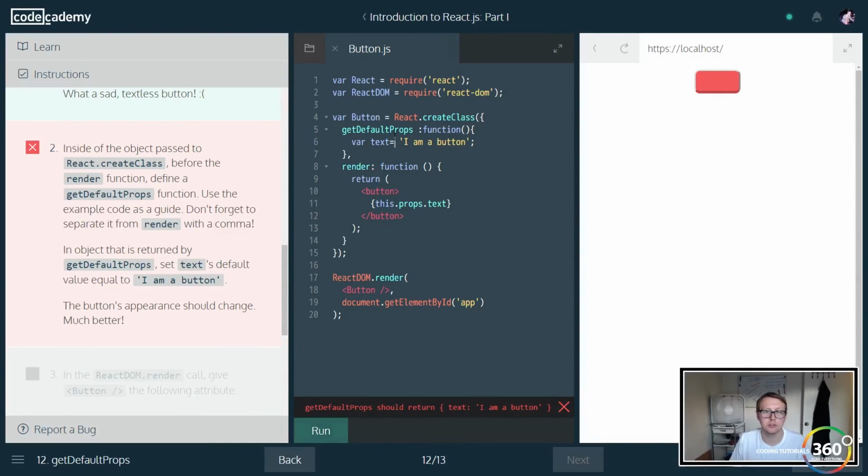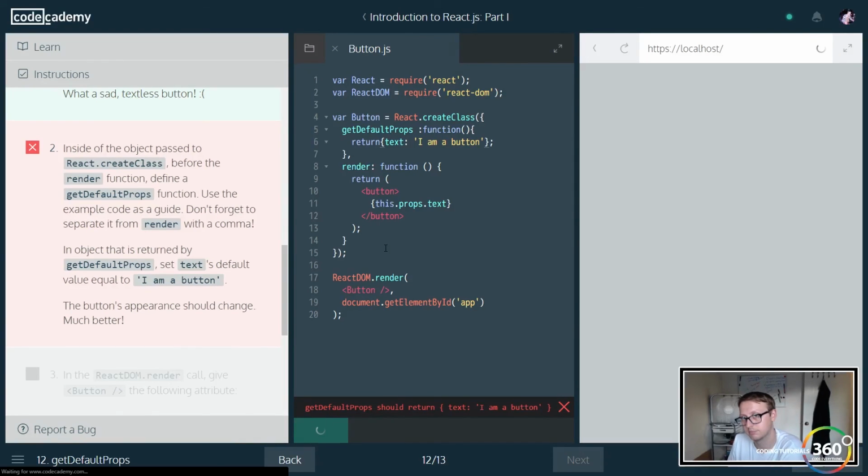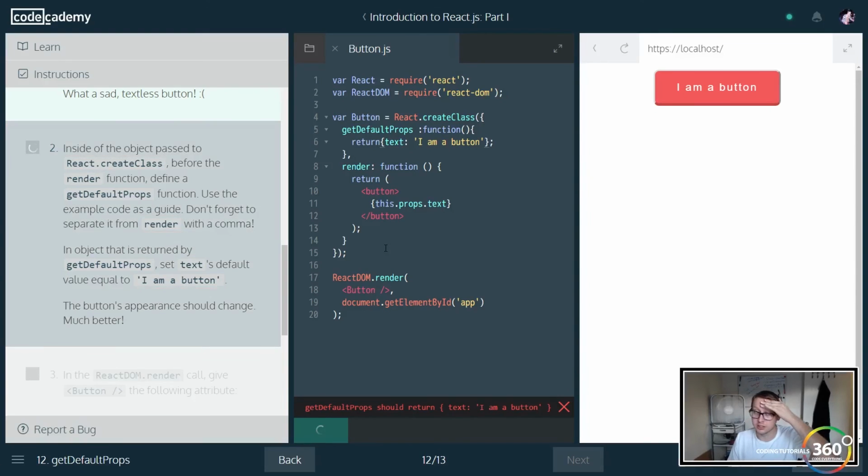We actually need to return this. I don't know why I was setting it as a variable. So we're returning this, and we're just returning a key value pair here called text. It's going to be the same as our prop. There we go. I made this same mistake last time.